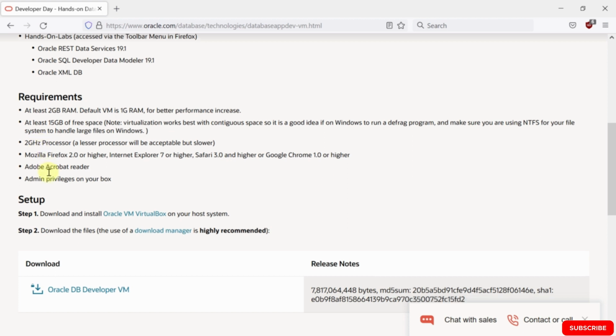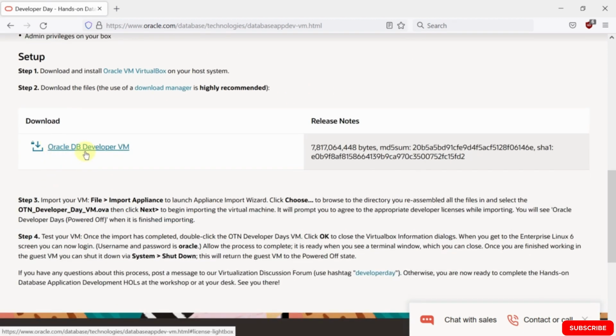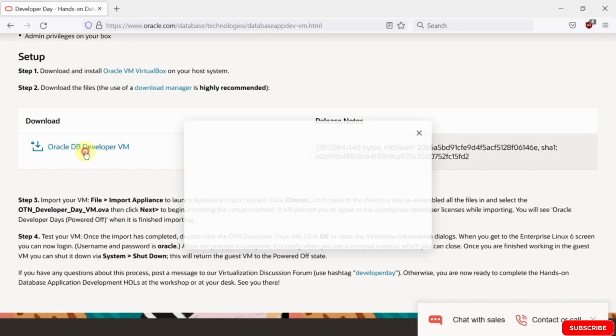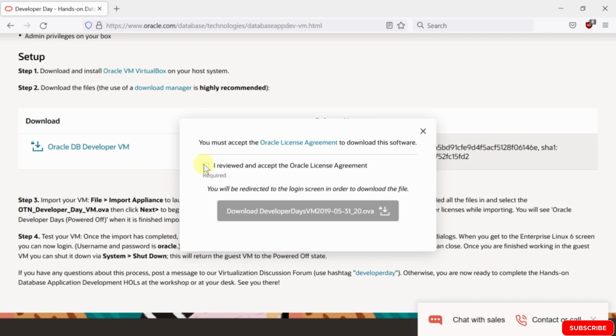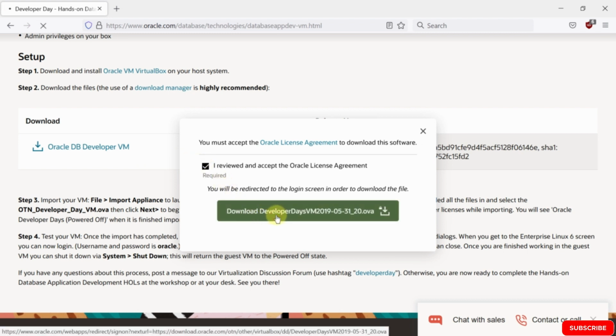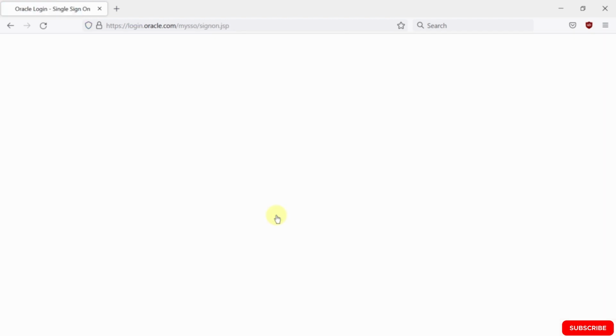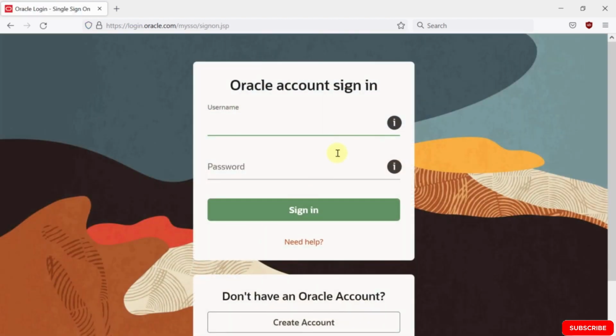If I scroll down a bit more, you will see the download link here. All I need to do is click on it and accept the license agreement and click on the download button. As soon as you click on the download button, the Oracle sign-in page will open. If you have an Oracle account, all you need to do is to sign into this page. As soon as you sign in, the download will start automatically.